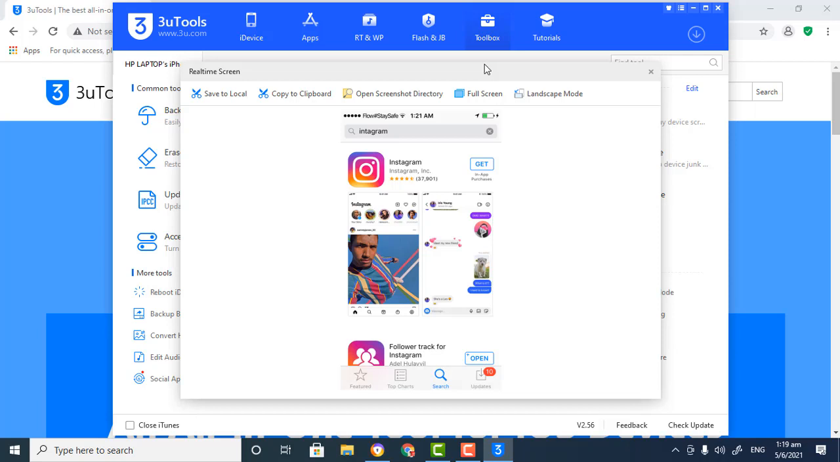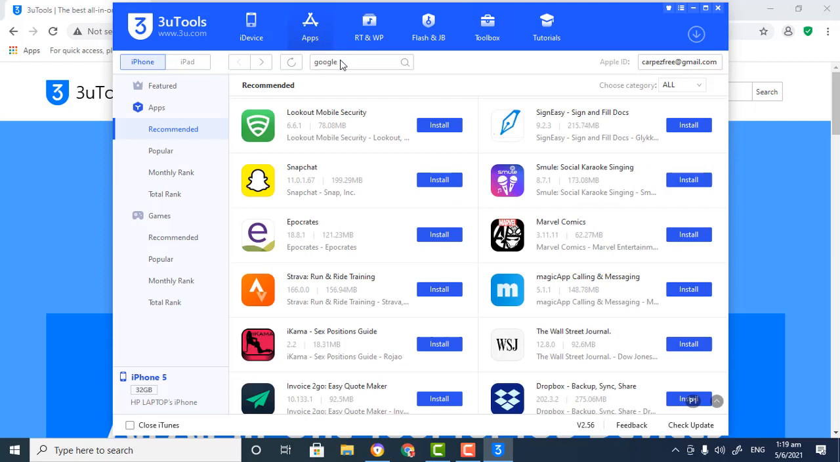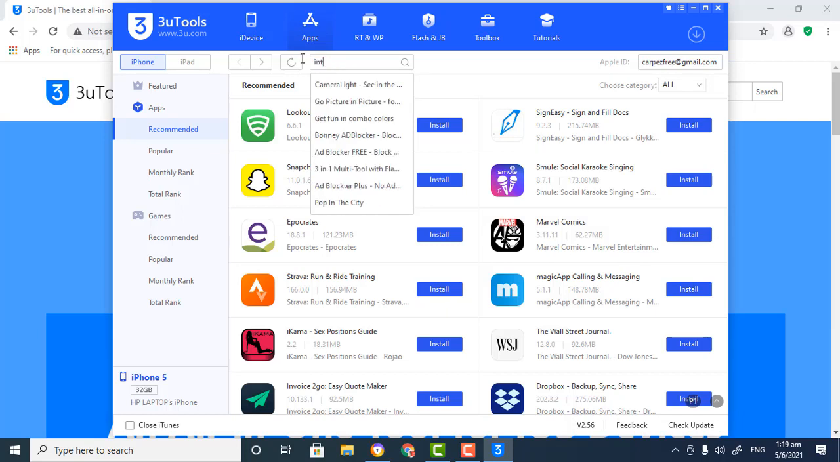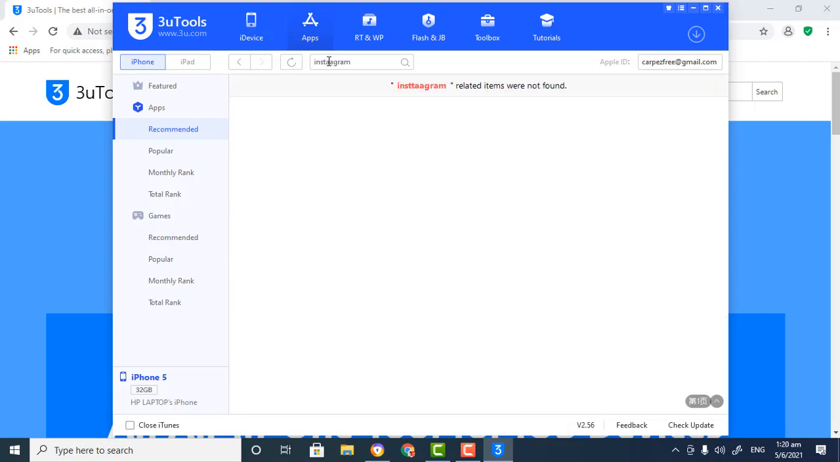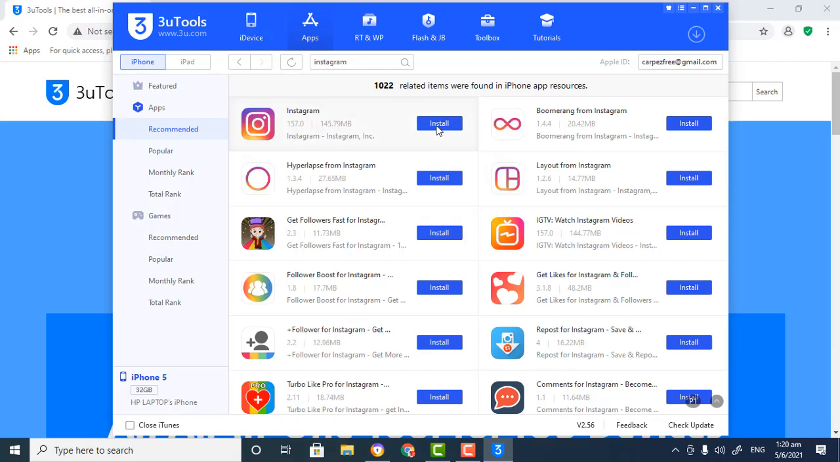Okay, so I'm gonna go back to where it says apps. And I'm going to search for Instagram. Okay, so now I've gotten it up, so I'm gonna initiate the download from within this application, then go back over to my phone and try to download it.